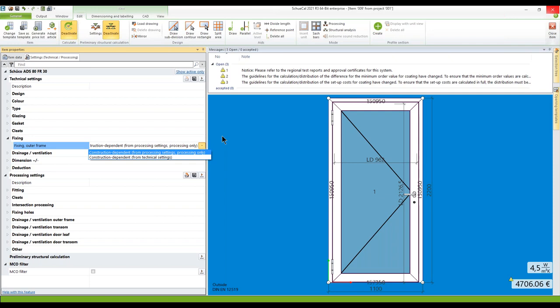That means from processing settings, processing only, the machine processing is calculated as in the previous versions, in accordance with your settings for the version in the processing settings. No fixings are calculated, and this is the default setting in the master data.